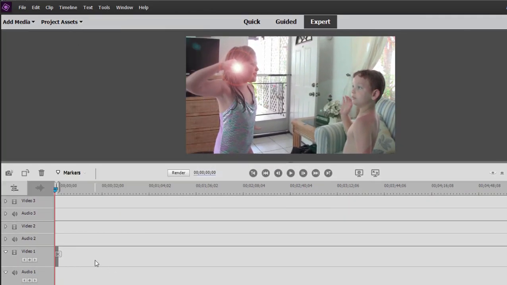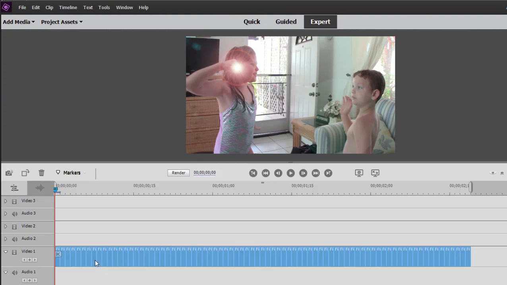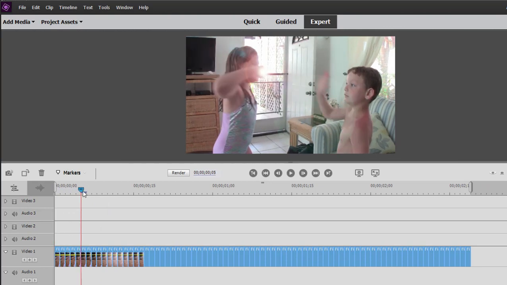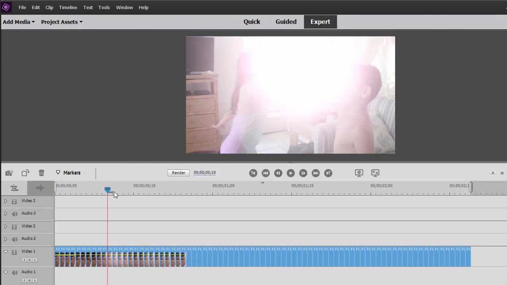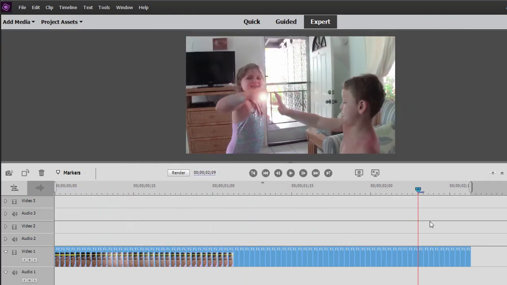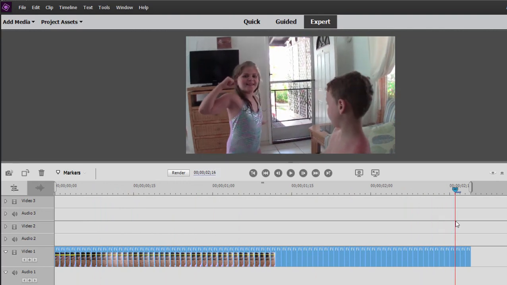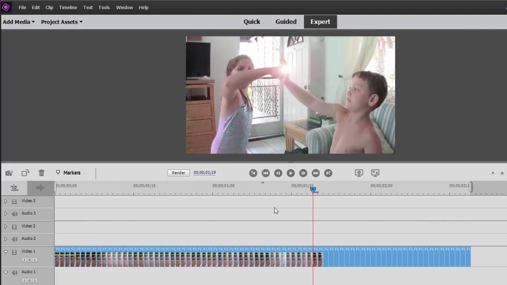I'm going to press the backslash key right above the enter key. You can see the individual frames here. This is my completed video, one frame at a time. You can see even though it's 78 frames, the entire thing only lasts 2.5 seconds.